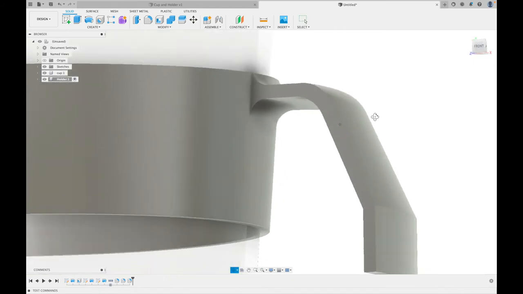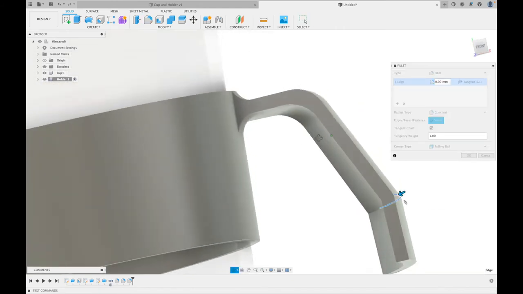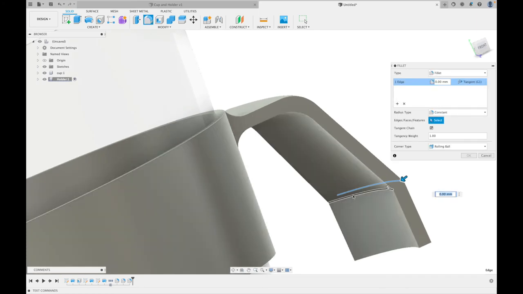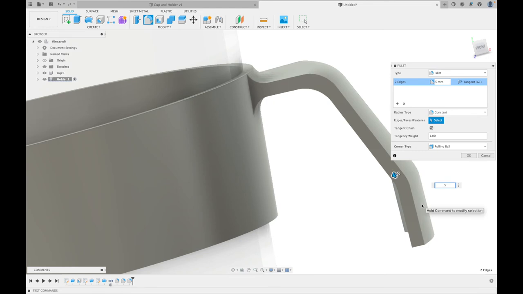And then I'm going to rotate over here. Press the fillet key. This is the F key. Choose both sides of that lower bend there. I'm going to make those 5 just to smoothen that out a little bit.